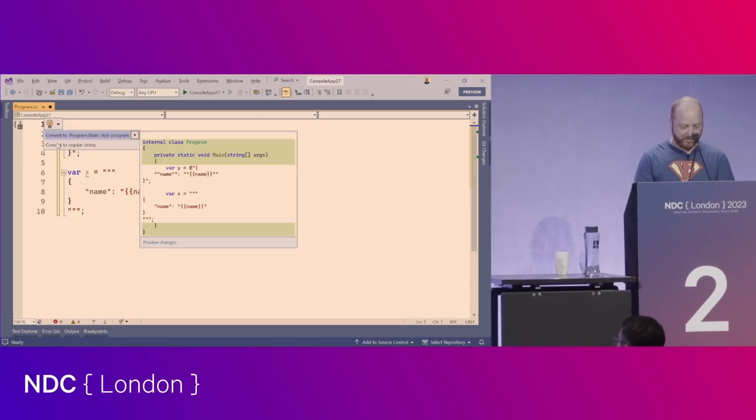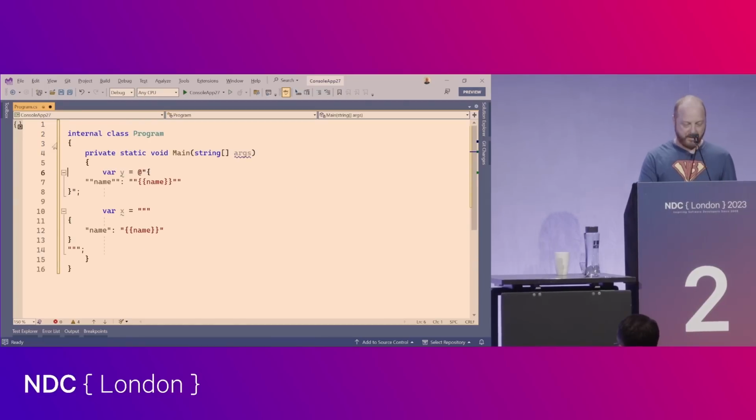And this becomes even more prevalent if I add some indentation to the world. So this verbatim string now looks really ugly, but this is what it has to look like to get well-formatted string data into my program.